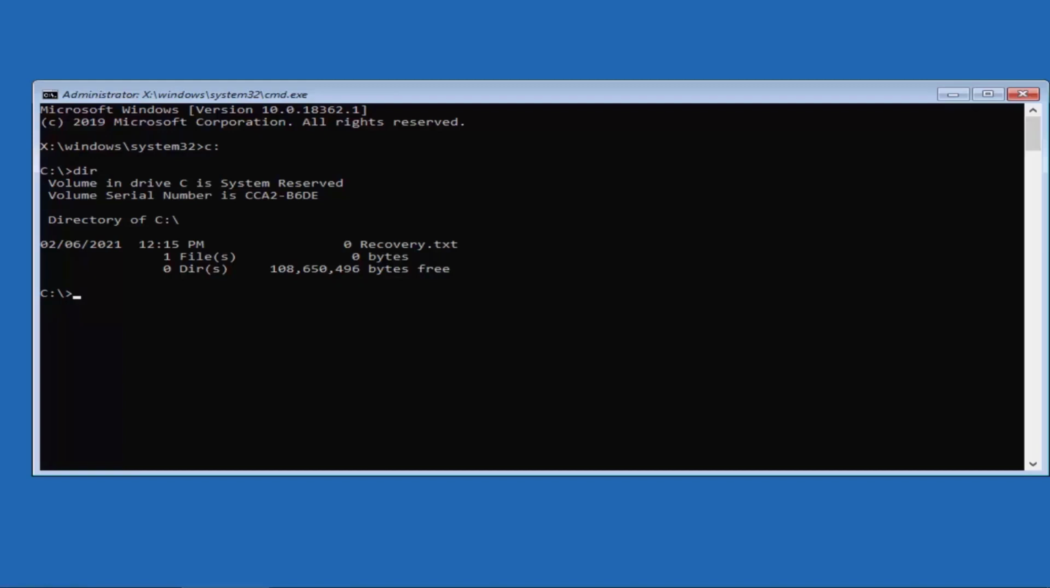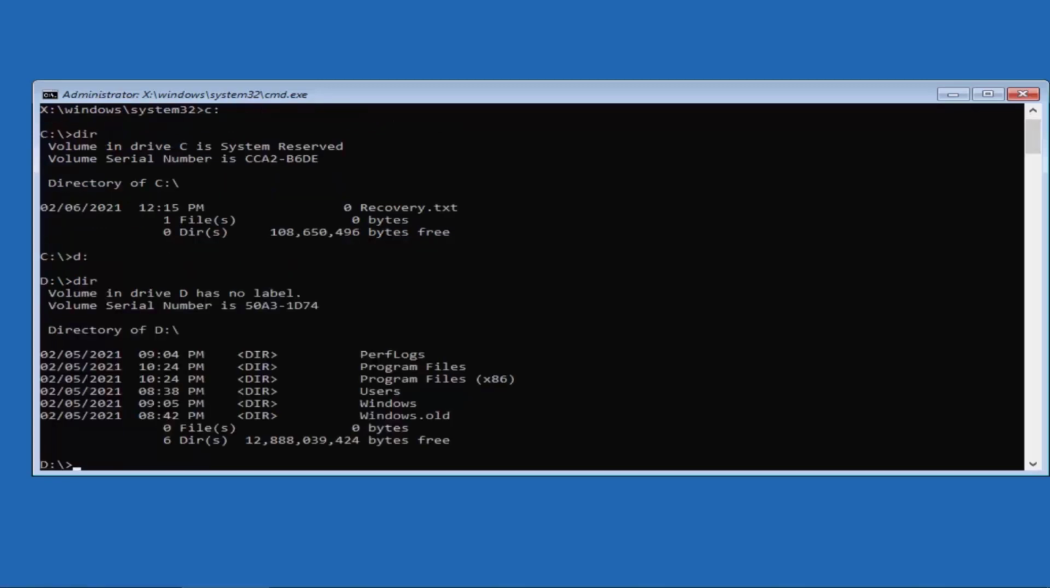So I'm going to use the D drive. Let's check all the directories in the D drive. Type D:, enter, type dir, enter. Alright, as you can see, it found all the directories in here in the D drive. Now I have to type cd space /Windows /system32.